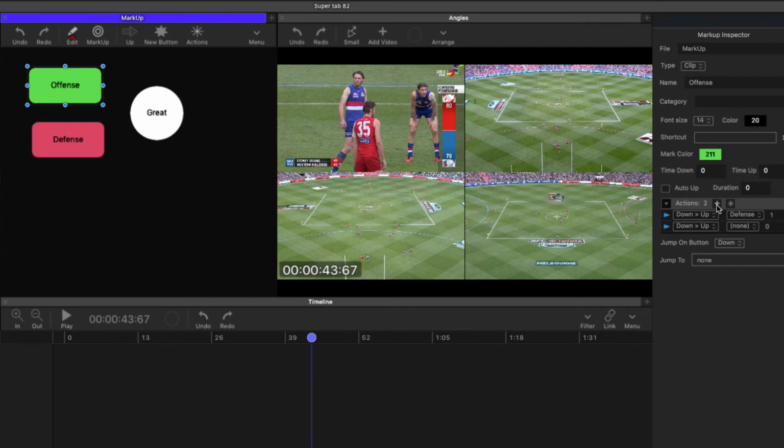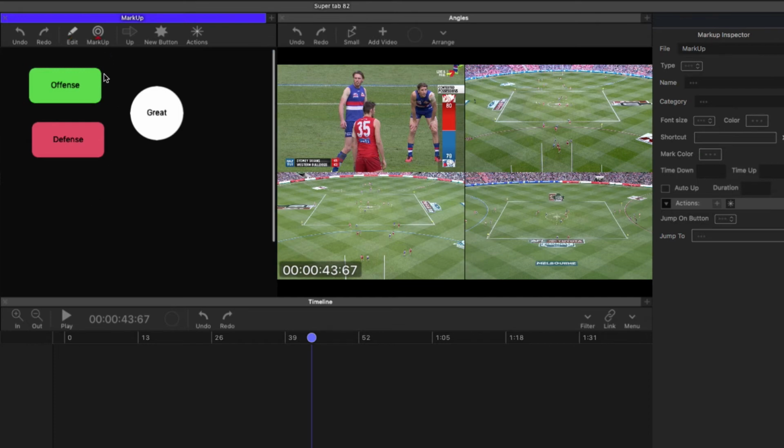The second action I'm going to add is an up-down action. So when offense is pushed up, it's going to push defense down. Pretty simple, back and forth, you know, mutually exclusive type of an arrangement here. So let's start marking up our video.